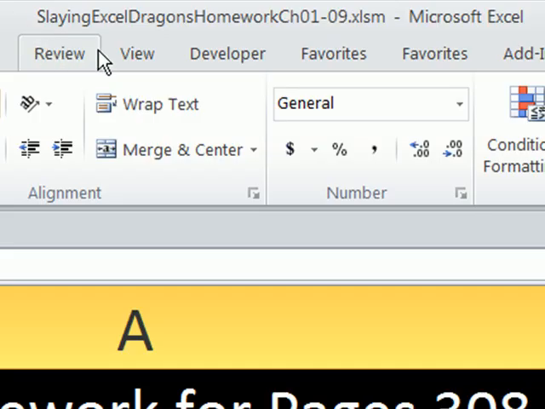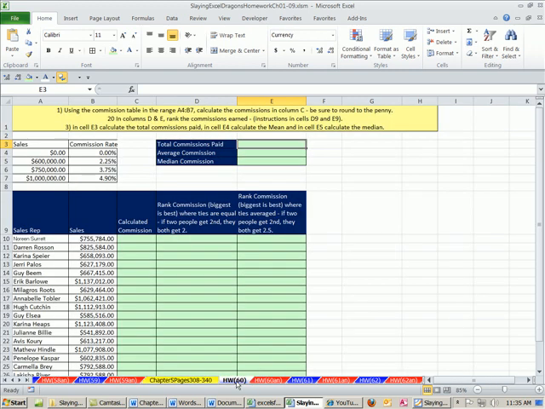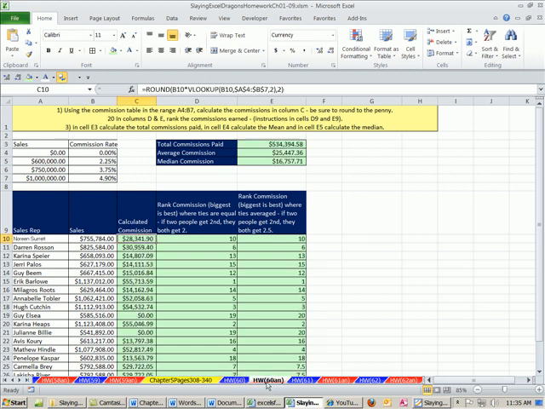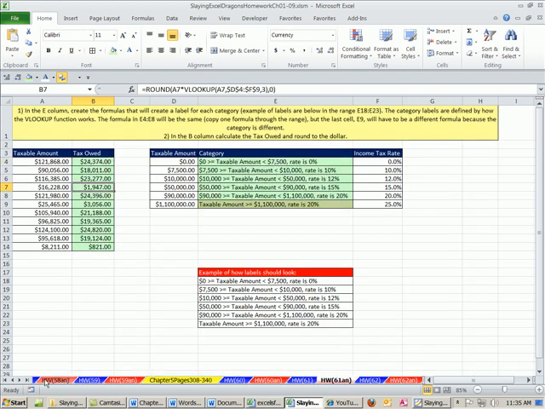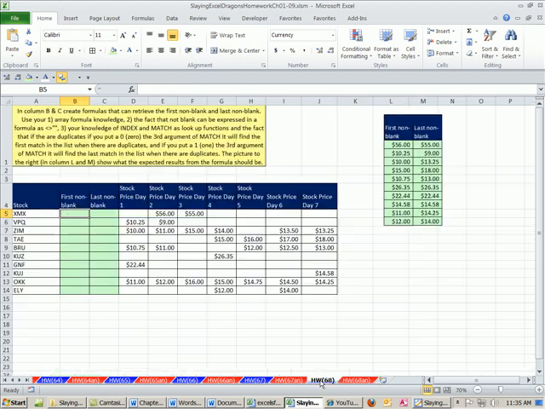Here's the homework workbook, Slaying the Excel Dragons homework, chapters 1 to 9. I'm on the sheet Chapter 5, pages 308 to 340, and here it is. 60 to 68 worksheets. These are homework problems. There's the number 60. There's the answer. There's number 61. There's the answer. There's a bunch, just like the last set of homework problems, a bunch of really challenging problems here. So you want to try your hardest to figure it out. And if you can't, there's always the answer. So you try, create your formulas, and then look over there.